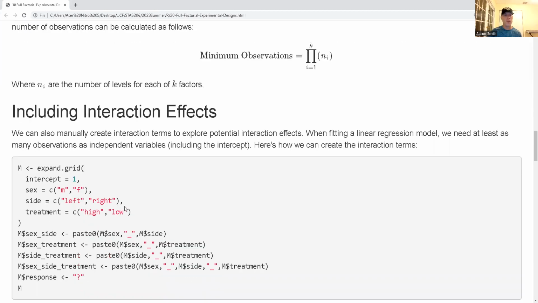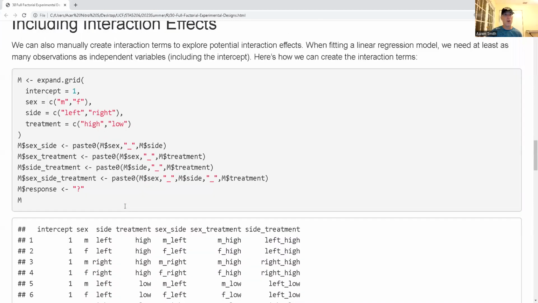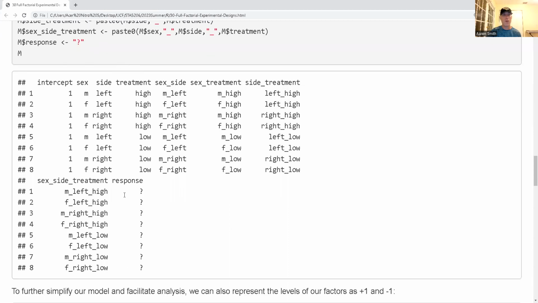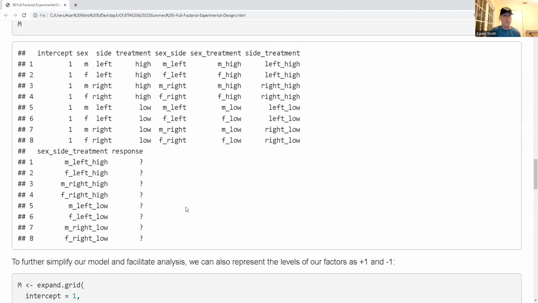All right, so now let's go ahead and consider interaction effects. So here, I want to just go through and manually show what the interaction is representing. This really is not very informative, but here I put on an intercept because we're going to be doing a linear regression model with this. I have my main effects. Here I have my 2-way interactions. I have my 3-way interactions, and then I have my dependent variable. All right, so this just shows what each column of interaction is representing.